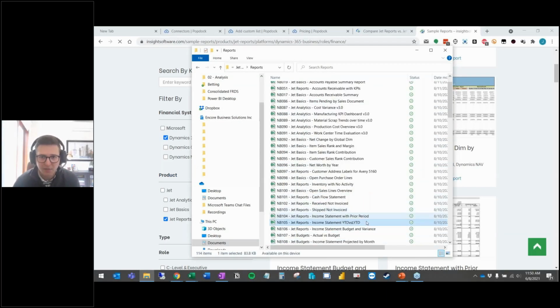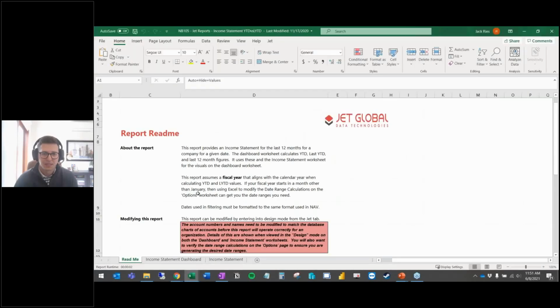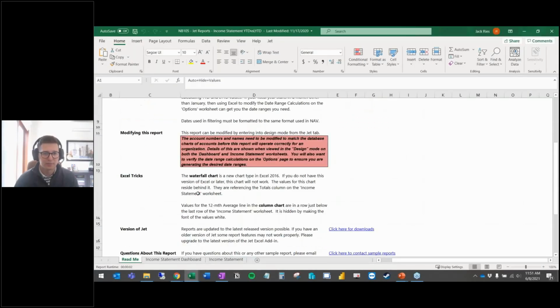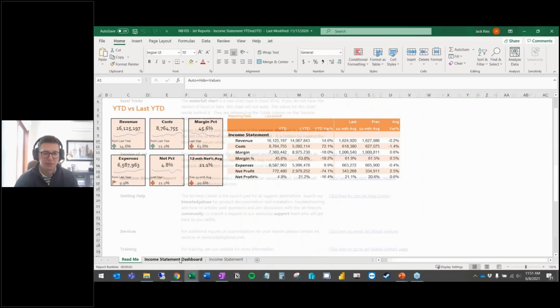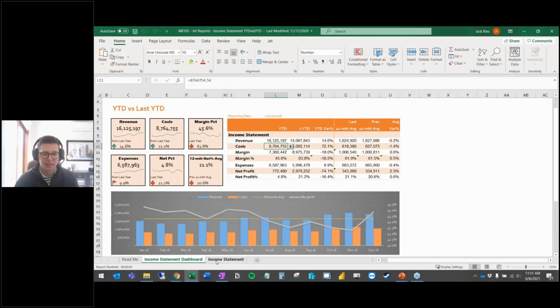So like down here, what do we got? Income statement year to date versus last year to date. Let's just open this up and see what that looks like. So they give you an about, just to help you configure it. These dashboards are kind of out of the box here. These are reading formulas, and they have hard-coded values on the side to help you out.